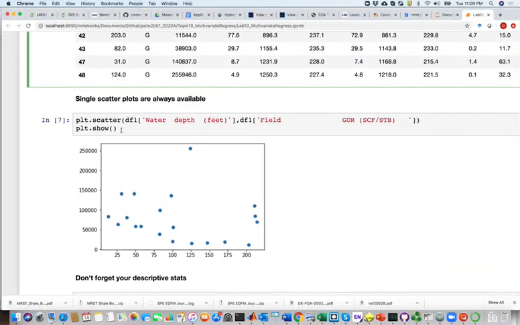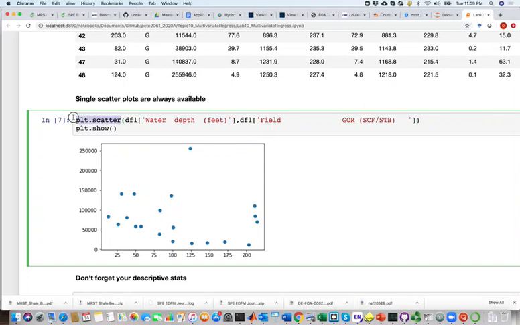Scatter plots are nice. You can easily get your scatter plot by doing plt, which is your matplotlib.pyplot function. Matplotlib is the package, pyplot is the module, and you save that into plt, and it has a scatter function in it which can plot any column, say any collection of data against another collection of data. So here we're plotting one column against another column.